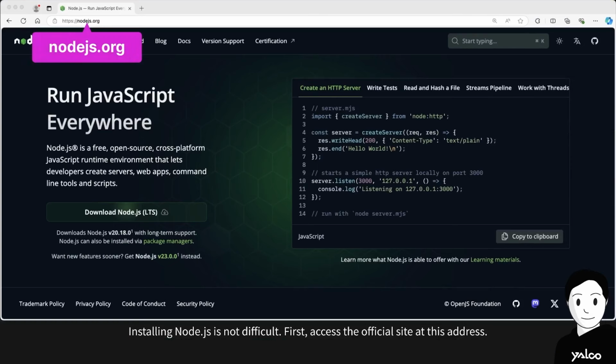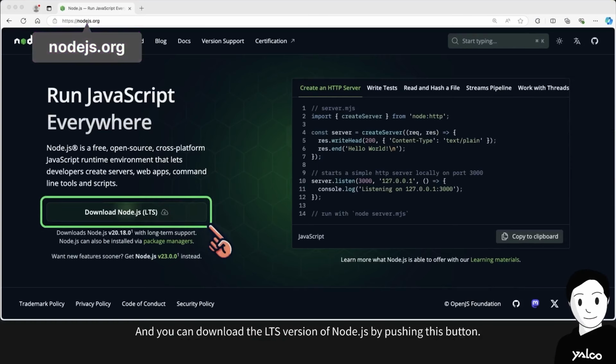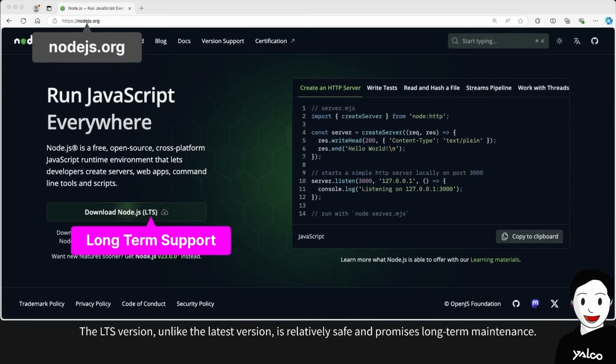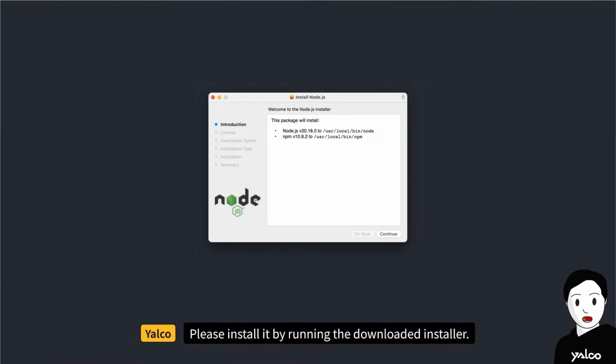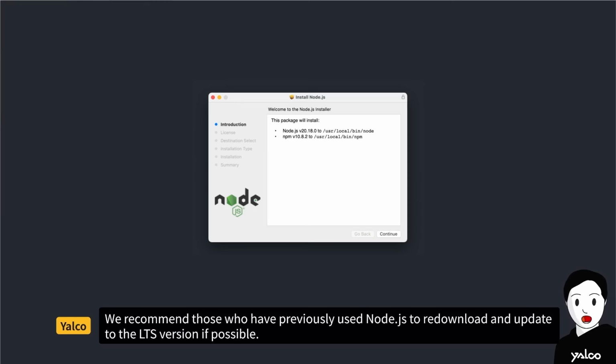Installing Node.js is not difficult. First, access the official site at this address, and you can download the LTS version of Node.js by pushing this button. The LTS version, unlike the latest version, is relatively safe and promises long-term maintenance. Please install it by running the downloaded installer. We recommend those who have previously used Node.js to re-download and update to the LTS version if possible.